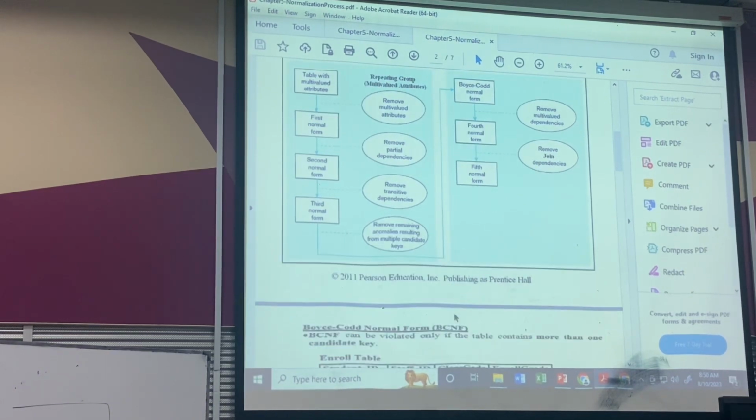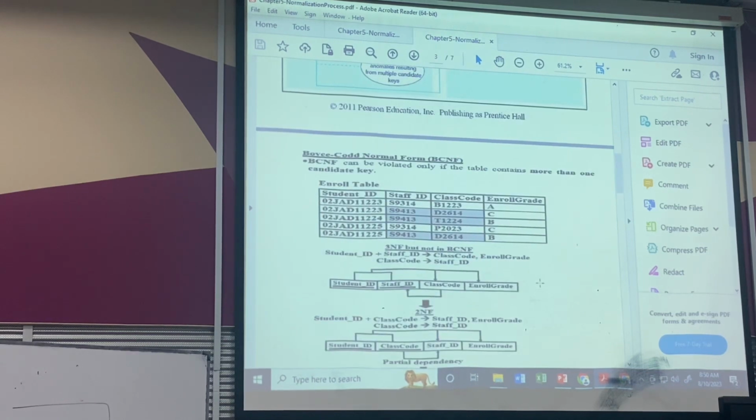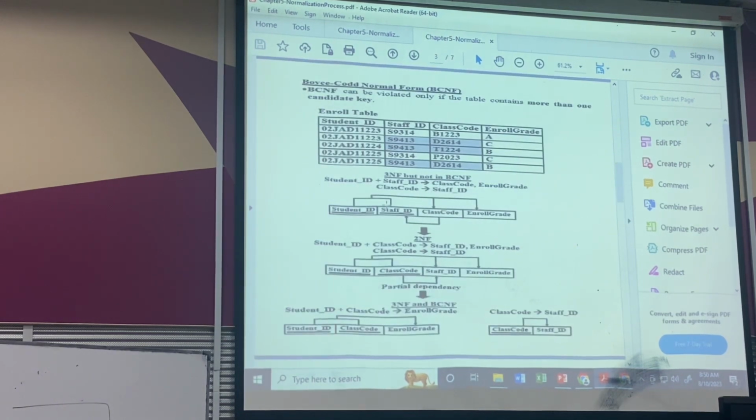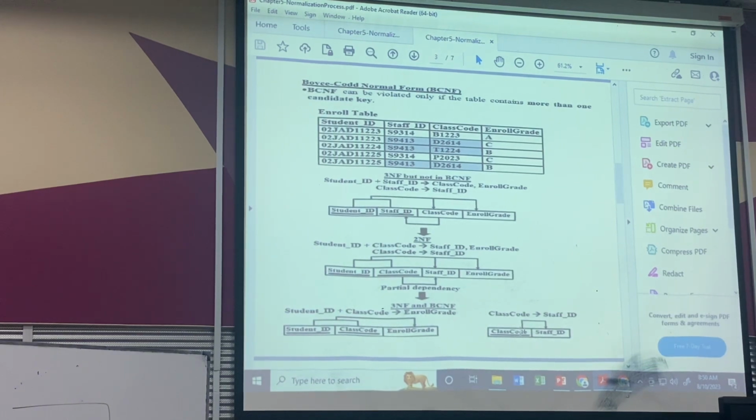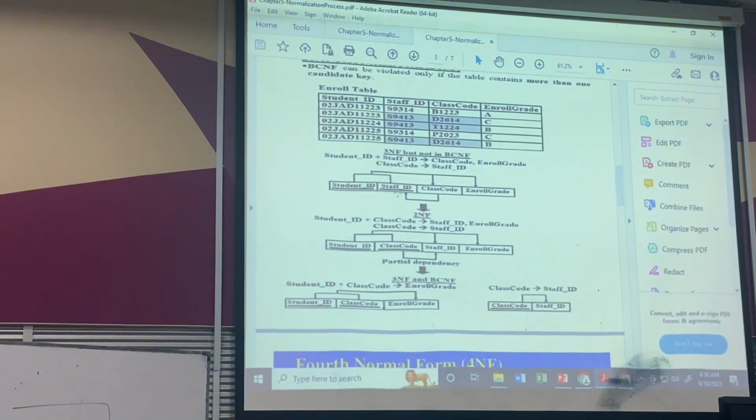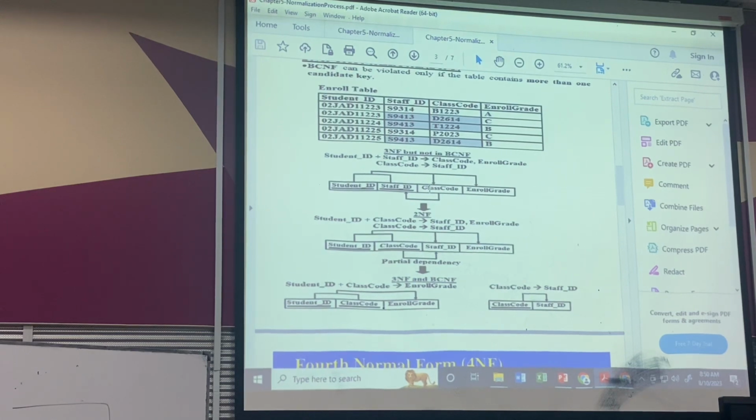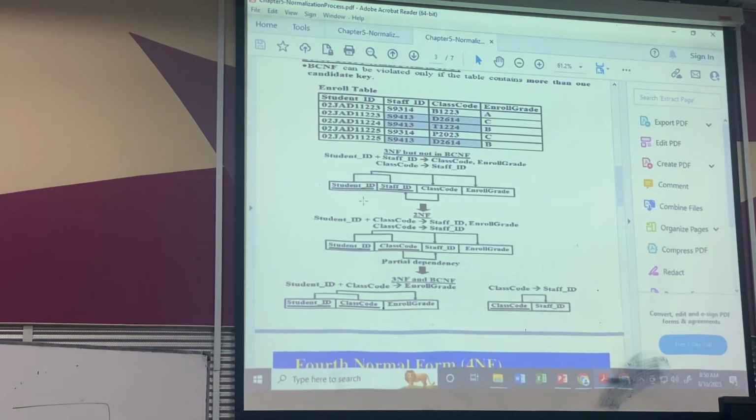So this is what I mentioned, a Boyce-Codd normal form. They have two candidate keys, that's why I need to swap. From third normal form, you swap back to second normal form, then swap back to this. I'll give you an example, you can see it in the notes. This means they have two candidate keys there, so this one can swap.